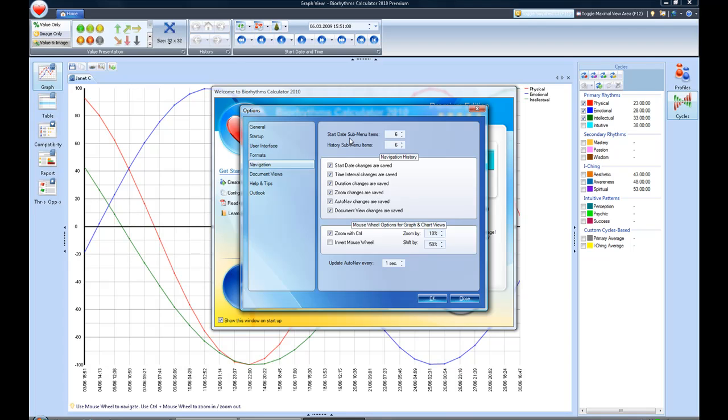And then in navigation, you can go ahead and set a lot of things about the submenus that appear, the number of submenus. I have 6 set for the history submenus, the start date submenus. You can change the different start date, the time interval, duration, zoom. There's a lot of different options that you can actually change.